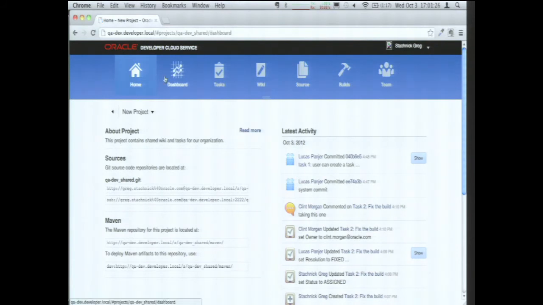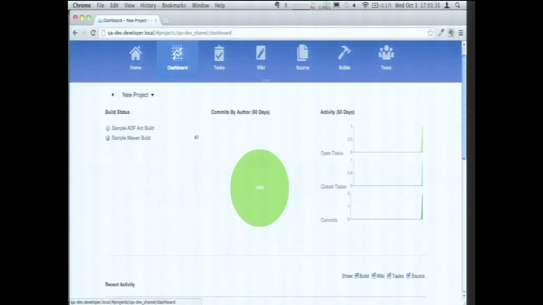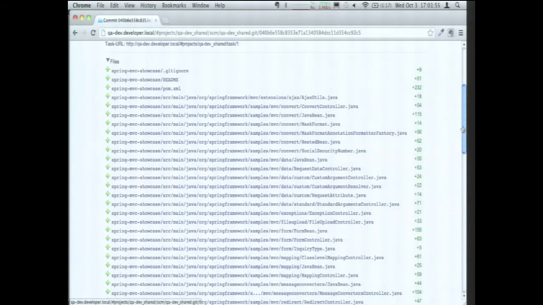But before we get to some of those, we can also view our project more in a dashboard format, which gives us basically an overview of the health of the project. Who's doing commits and in what percentage, who's having a bigger role in this project? What's my open and close bug rate? What's my build status? And then I can also get into my check-ins. I see here that on October 3rd, Lucas did a commit. So I'll click to this commit, and it brings me into my source module, and I see he added a whole Spring MVC example. And so I'll go up here a little bit, and I can see the diff.